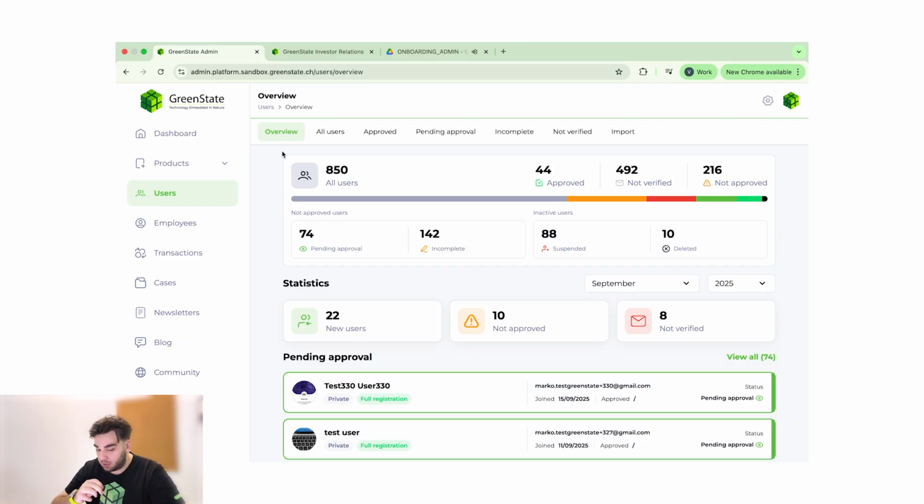So now let's explore the users section. When you click on users in the sidebar, you'll see 7 different tabs or cards up next to under the first header. So there's overview, all users, approved, pending approval, incomplete, not verified, and import. And I'll explain each one in order.